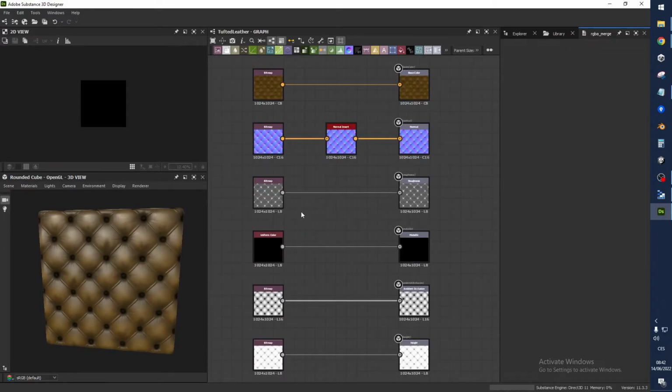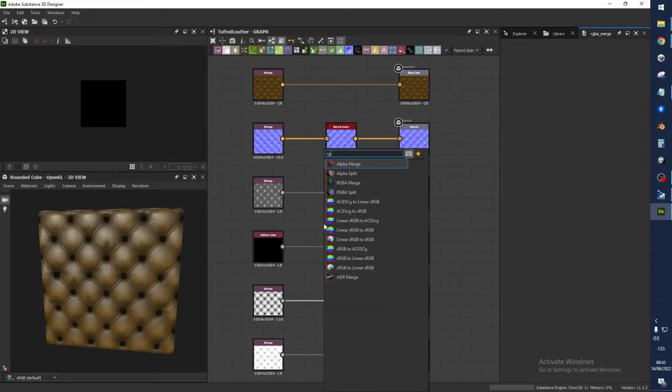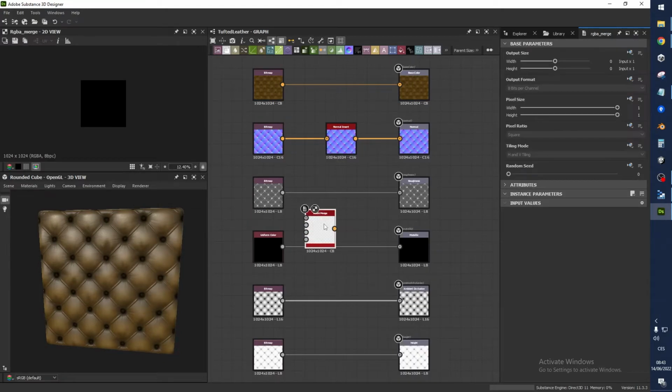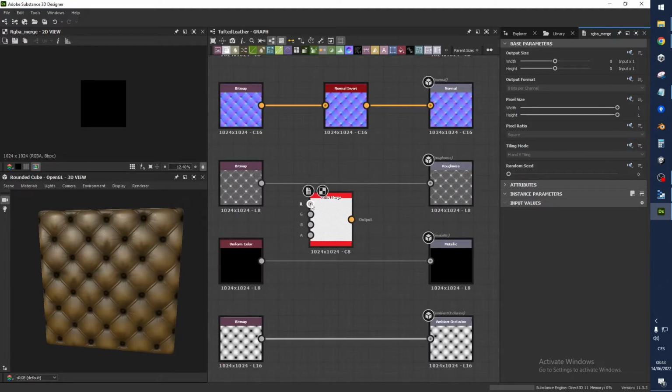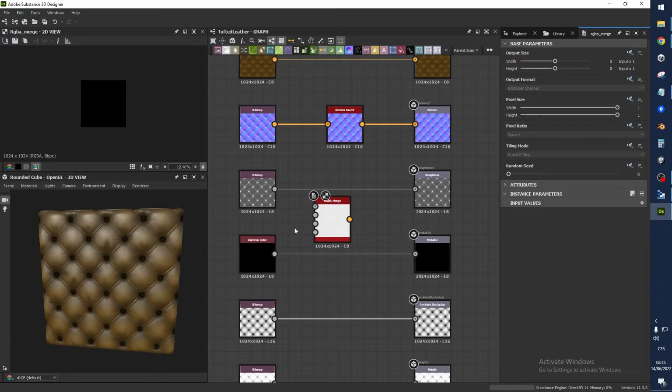To achieve this, we need to combine the smoothness and metallic textures into a single one. To do so, let's create an RGBA merge node. And here you can see that we need to supply RGB and A channels to create a single output texture. Unity stores the metallic information in the first three channels and the smoothness information in the alpha channel.